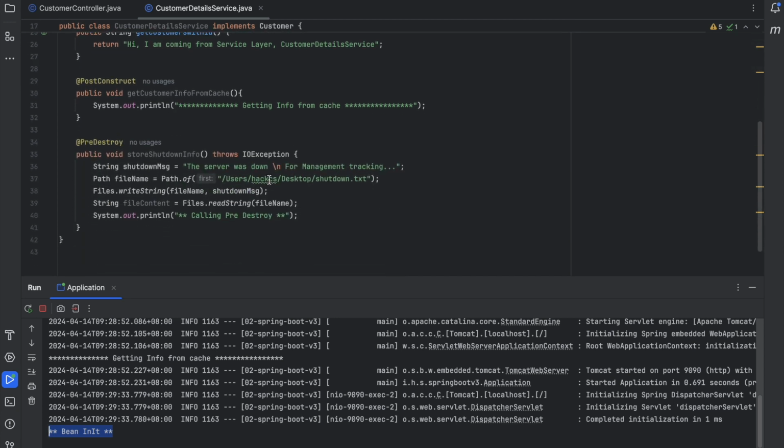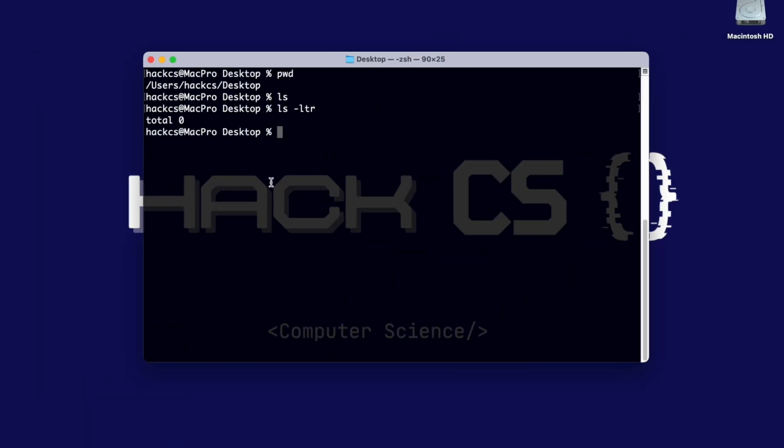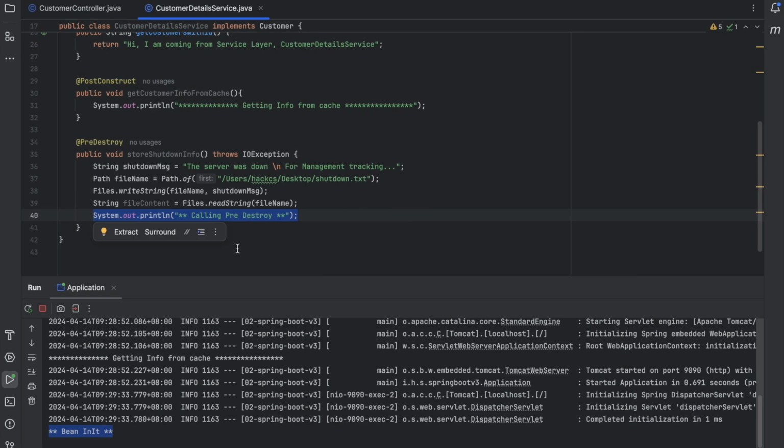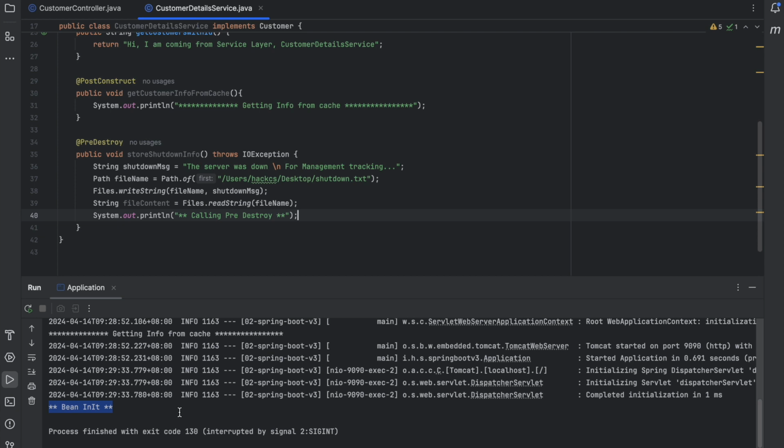So PreDestroy should print in the log once I stop the server, and the file should be created here. So this, our objective, should work, right? So now we will stop our server and we'll see what will happen.